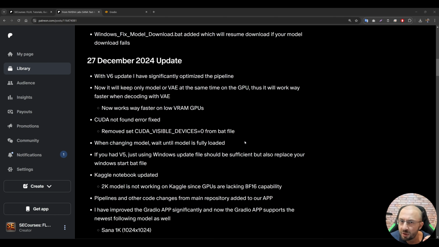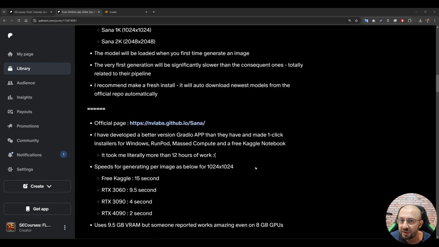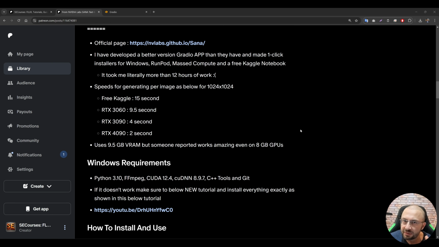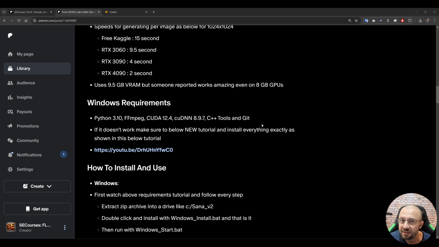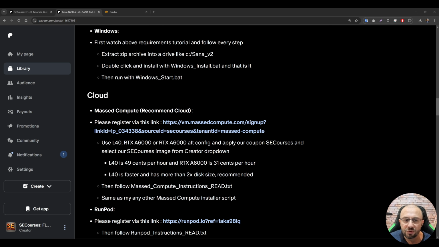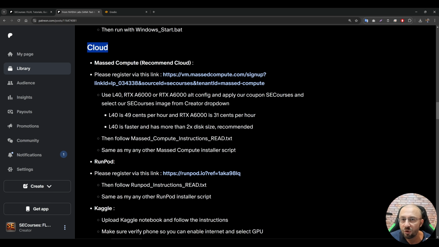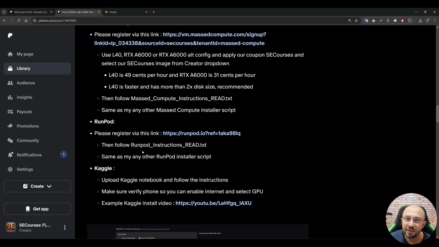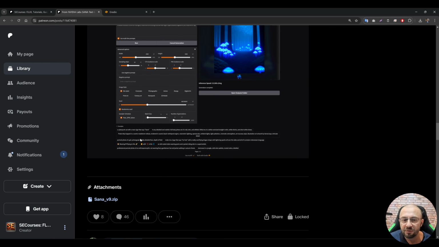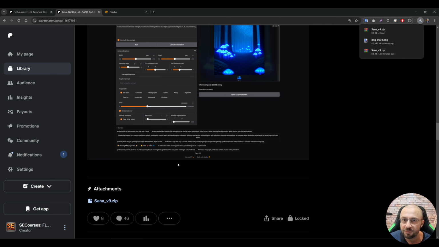If you don't have a powerful GPU, this is the way of using it fast, or if you want to do more scaling, generating faster, again, cloud is your choice. So when you scroll down, you will see our cloud section, and in here, I recommend using Massed Compute. After Massed Compute, I will show RunPod and Kaggle as well. If you haven't downloaded the zip file yet, go to the very bottom and download zip file from the attachments.